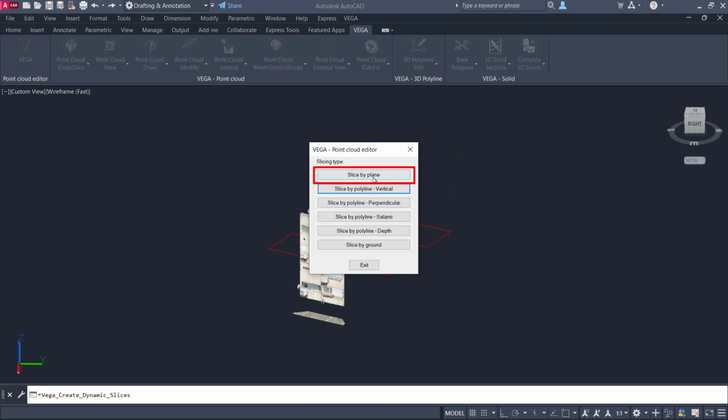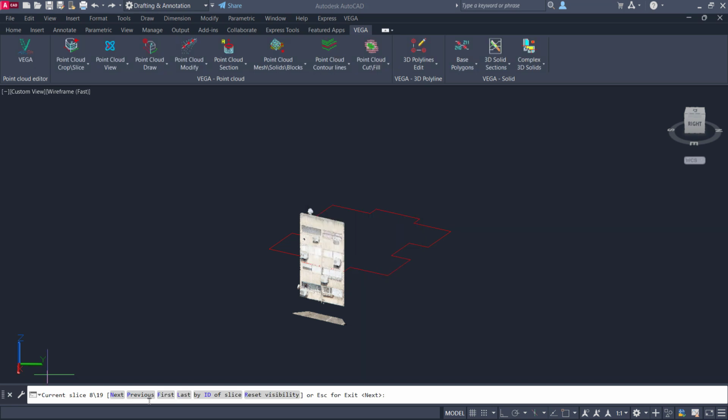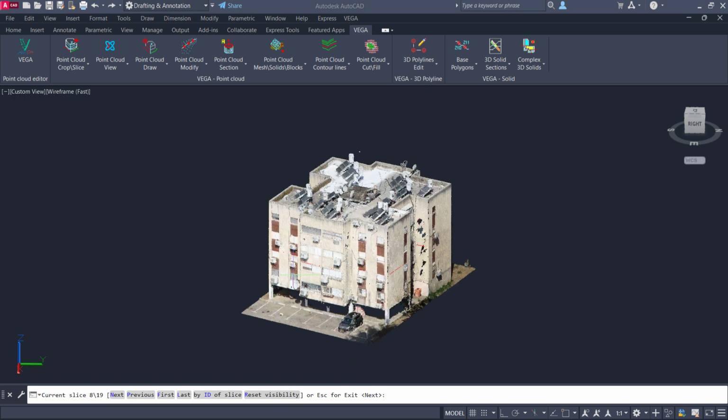The operation of the Browse Point Cloud command is slightly different from that of the Slice by Plan command, but the principle is the same. Next, preview. First, last. We have a separate slice for each wall. When using this command, it is very convenient to use the By ID option. There is an option, Reset Visibility, in this command. It returns the point cloud to its original state.